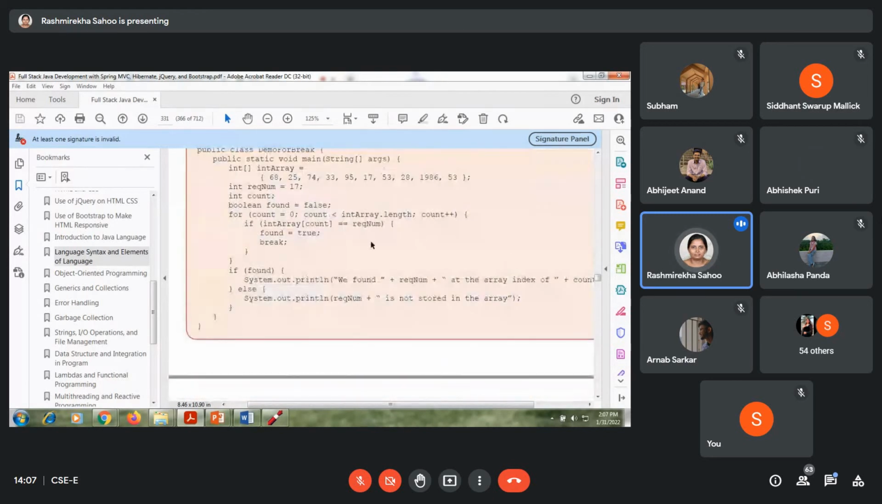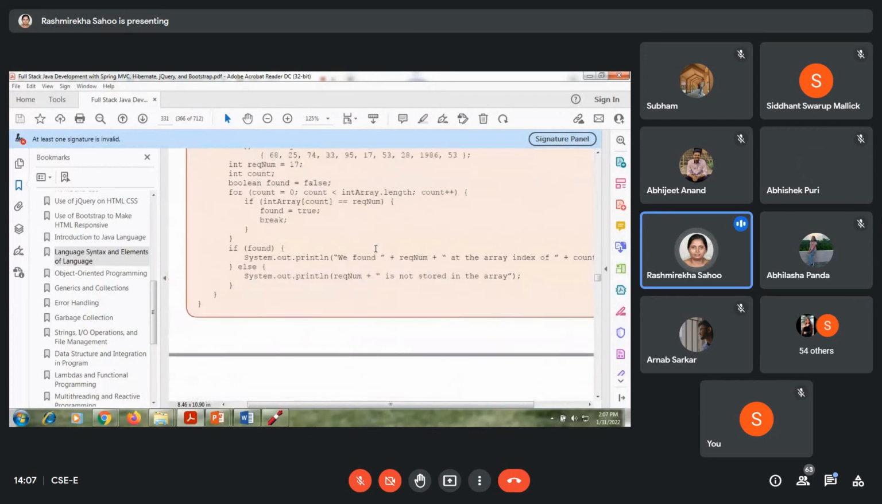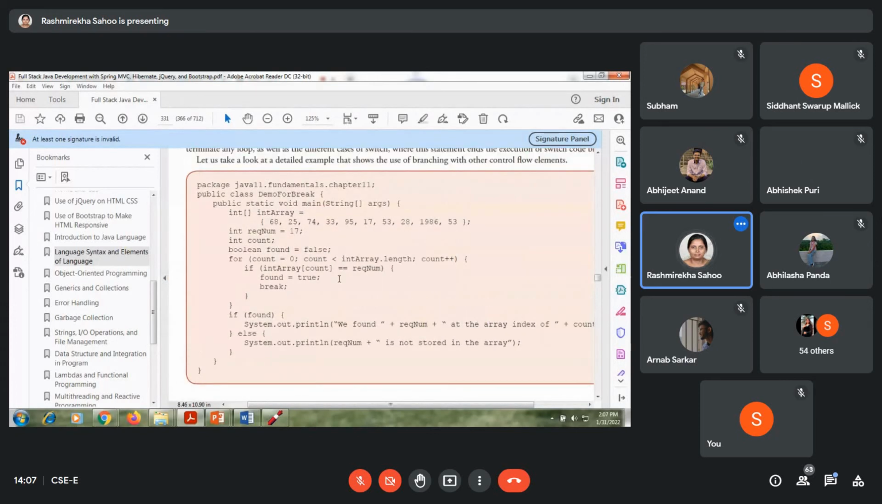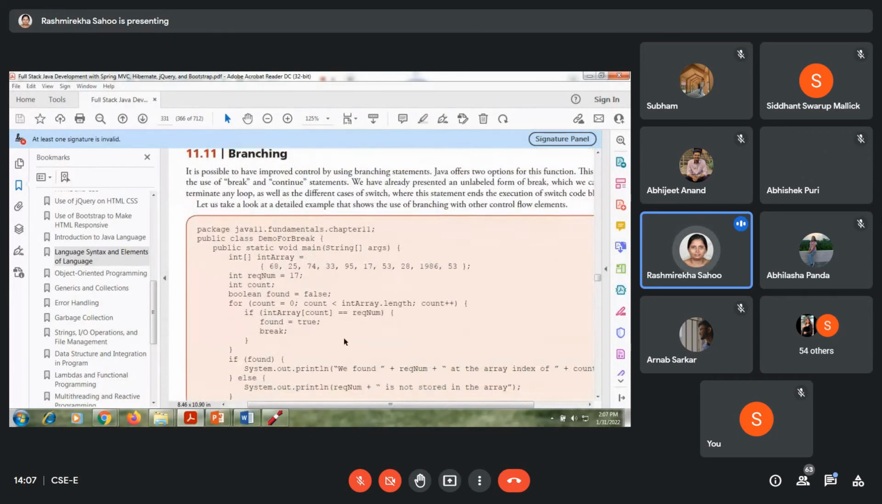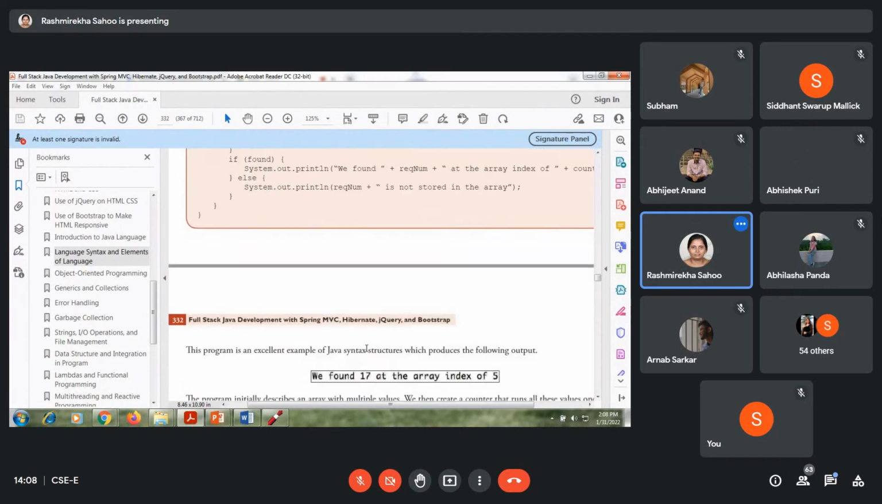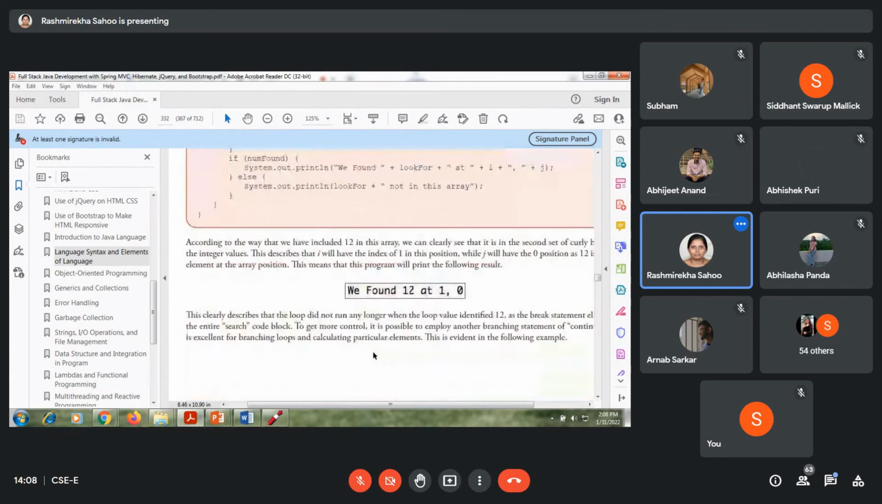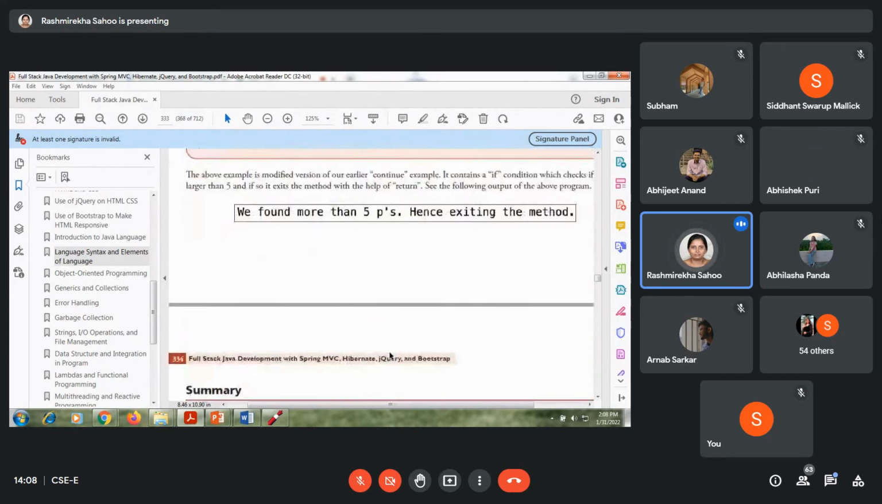So this is here the branching. Okay, break statement is given. So break in this example, I think it is searching for a desired element. When the element is found, it will simply make the found true, then break. Break means you got the element, no need to execute the entire array, simply come out from the loop. These things, you know.